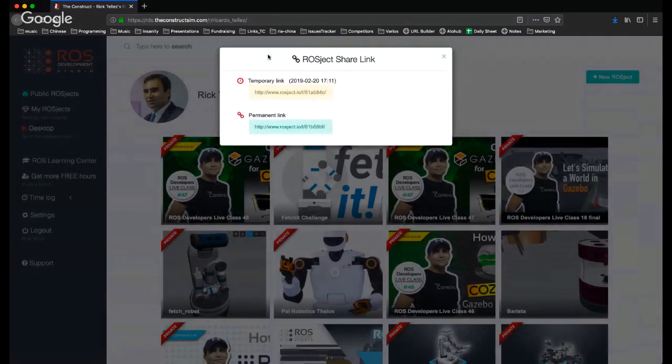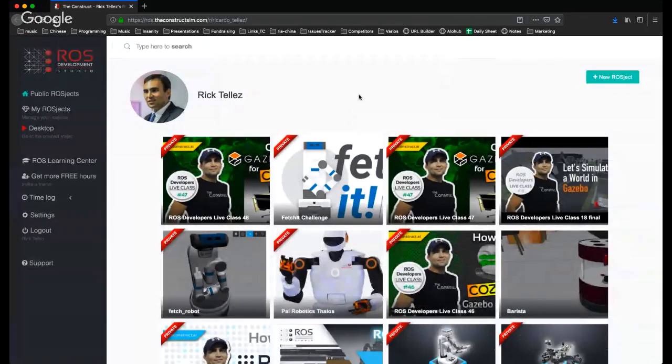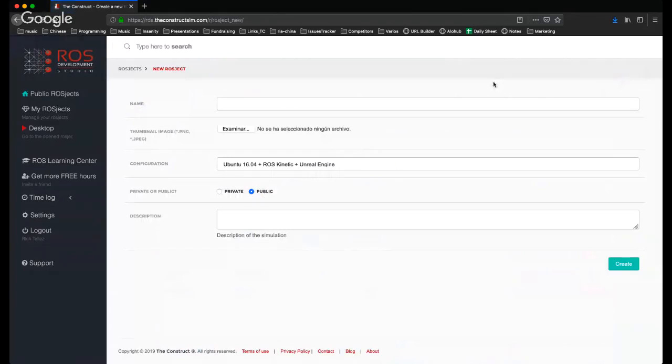This is the screen for a private ROSject. So whenever you create a new ROSject, you can create private ROSjects or public ROSjects. In principle, any ROSject that you create is private. But if you are a free user of the ROS Development Studio, you are limited to 3 free ROSjects. So how do you create a new ROSject? By clicking here. You click on this button, and then you create here your test ROSject, for example.